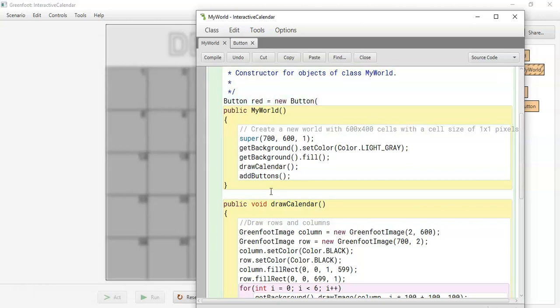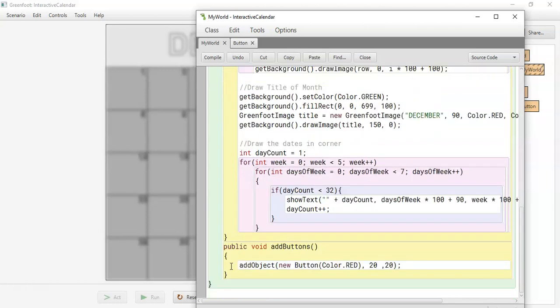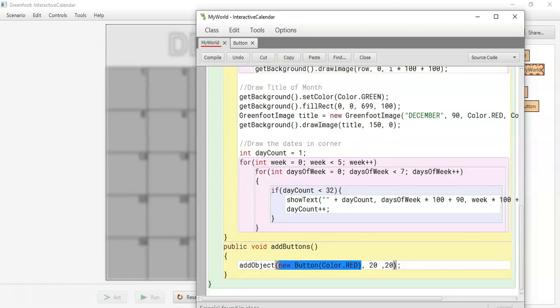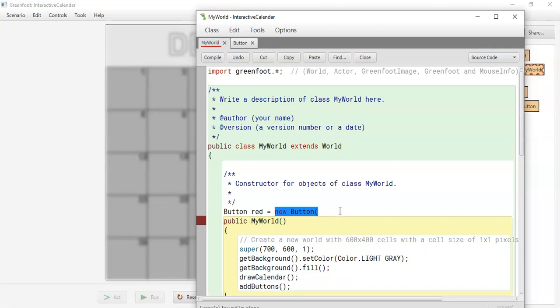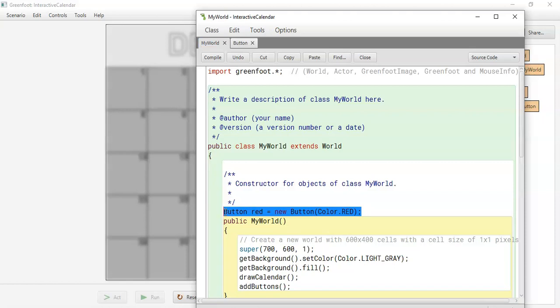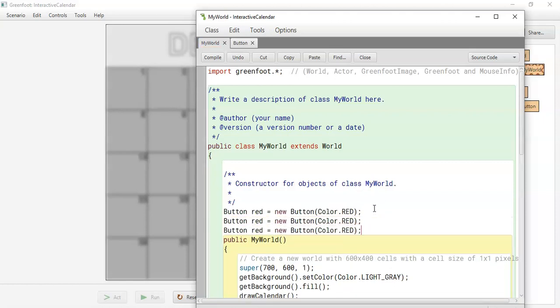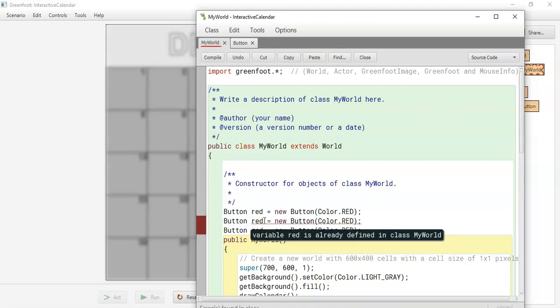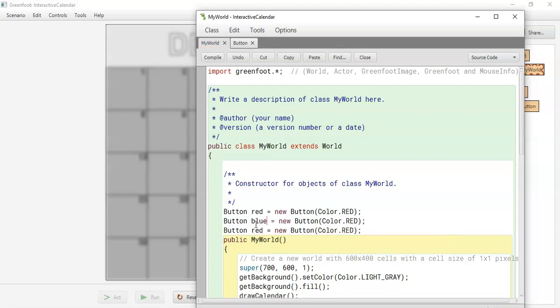new button, and might as well not reinvent the wheel here. Copy and paste, and we'll do a copy, paste, paste, and we can do blue, yellow, okay.